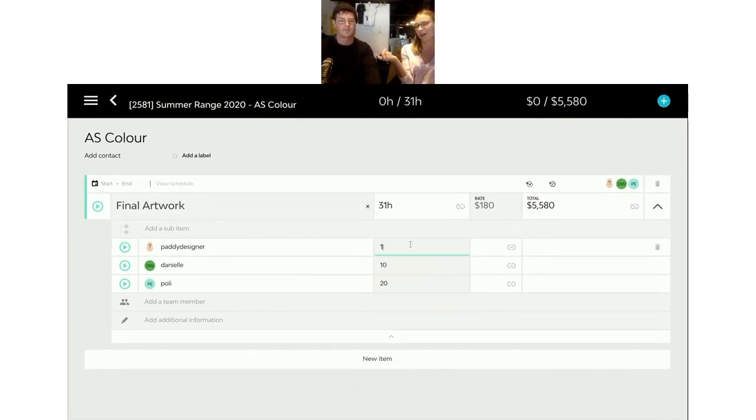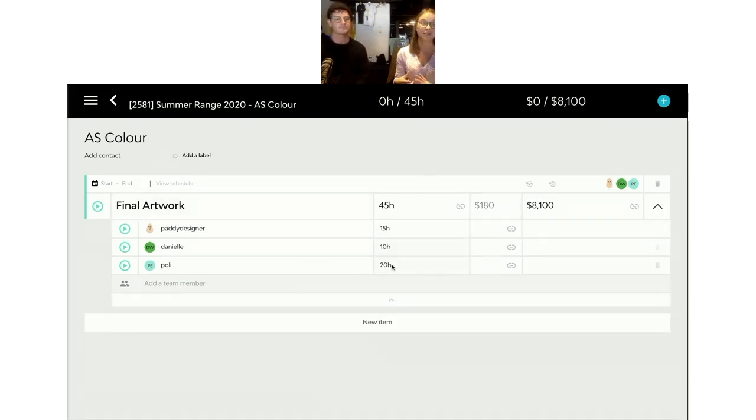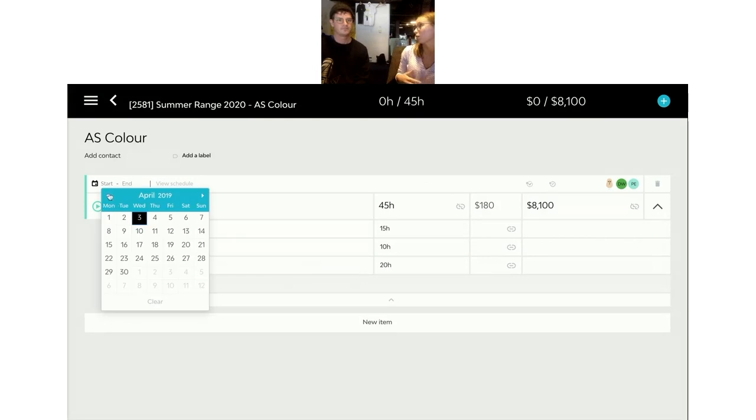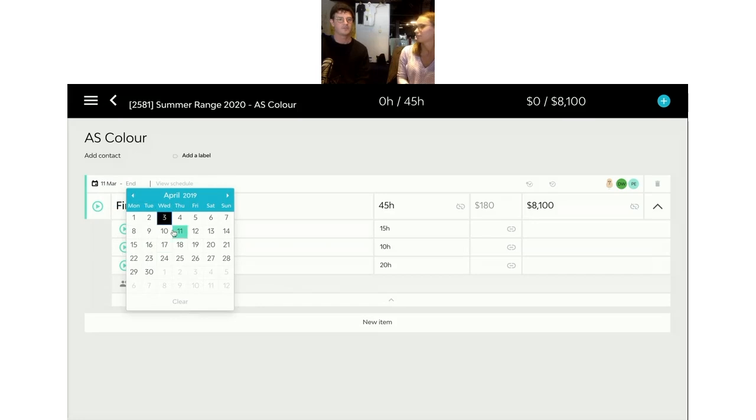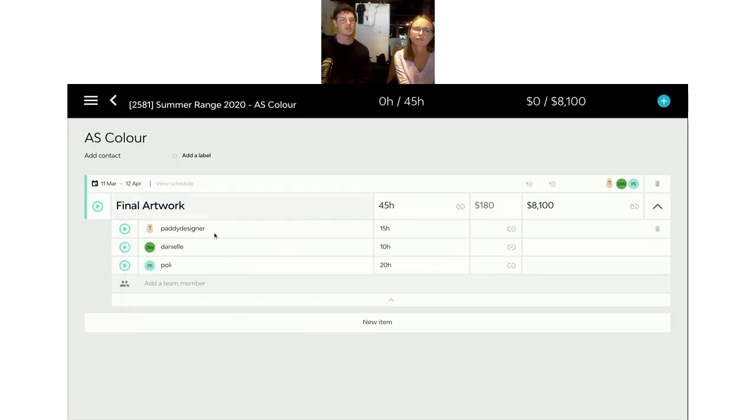They can then drag their tasks into their day, start planning their week, see how much time has been left and who else has been working on this, and start working. How easy is that? So easy. In this instance, we kicked off the final artwork around the 11th of March, and it's probably going to run through till the end of next week. So we've got a big week ahead.